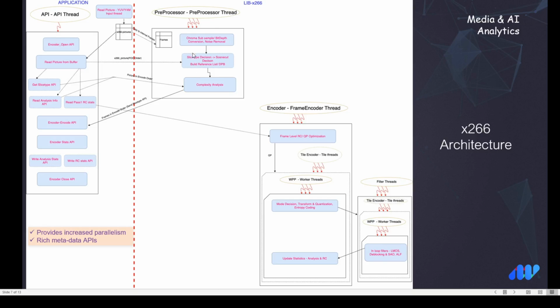From here, the preprocessor module, which is running on a separate thread, receives the pictures and copies them to an internal buffer after converting it to an internal compatible structure. The preprocessor module does a lot of preprocessing, starting from bit depth conversion or noise removal or even chroma subsampling. The most important task of the preprocessor module is to do slice type decision, B-frame placement, or scene cut detection. In addition, it can also do complexity analysis like adaptive quantization or the CU offset computation.